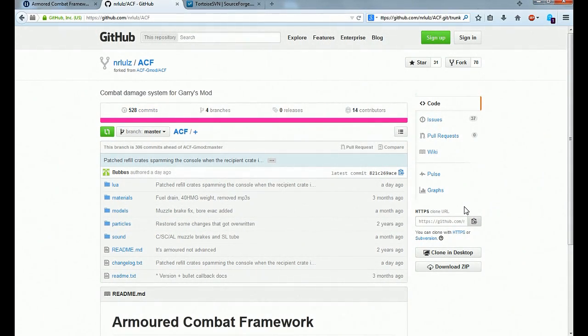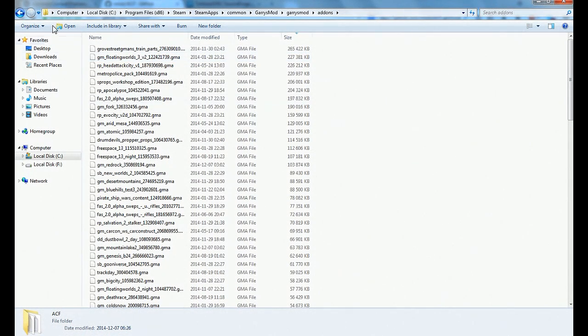So just check back here if you're unsure of what link to use for ACF. And now we need to install ACF, as we have got TortoiseSVN. So you go into Computer, Local Disk, Program Files, Steam, wherever your Steam is installed, Common, Garry's Mod, Addons. It's in your Addons folder. You probably know where your Addons folder is. If you don't, just ask me in the comments.